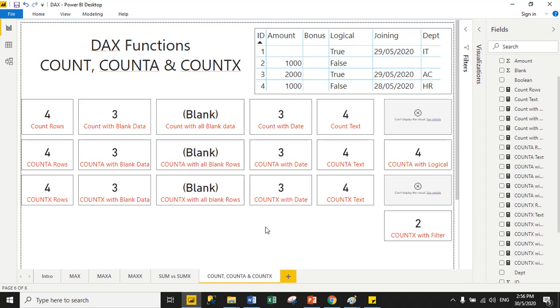Hello guys, today we will discuss DAX functions COUNT, COUNTA and COUNTX. The COUNT function is used to count the number of rows in a column that contains non-blank values. But always remember, if your data type is integer, then the COUNT function skips the blank values, and if your data type is text, then the COUNT function does not skip the blank values.